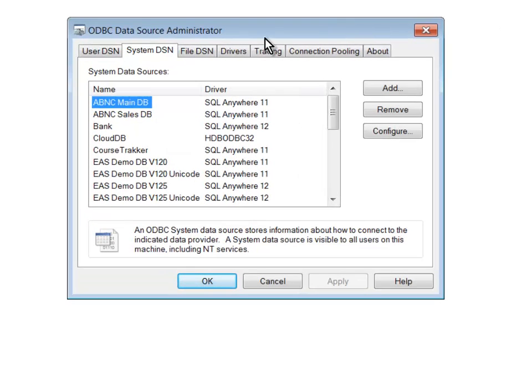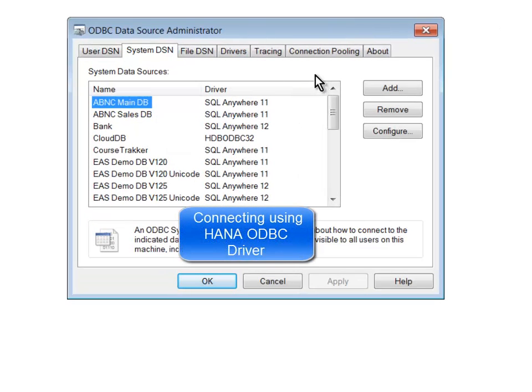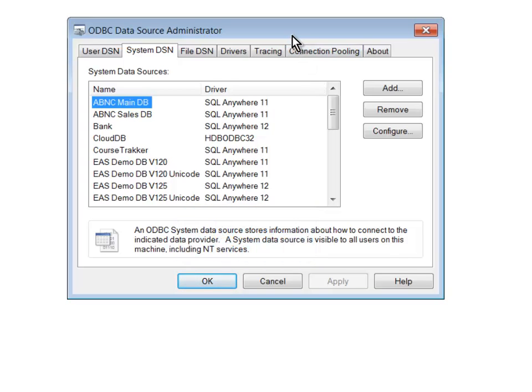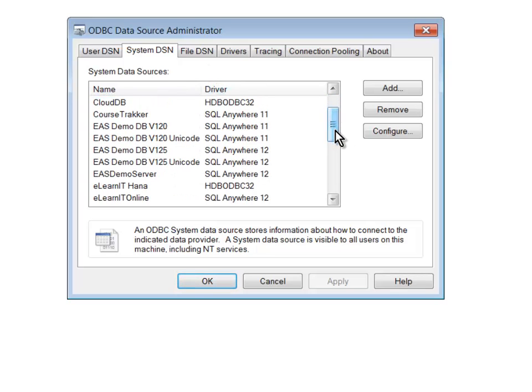In this video, I'm going to show you some of the nuances of connecting using the HANA ODBC driver. I'll show it first generically using Microsoft's ODBC Administrator, and then afterward I'll take you into the PowerBuilder IDE and show you a couple of nuances there. So I'm over on the system DSN, and I have a set of different HANA connection profiles here.